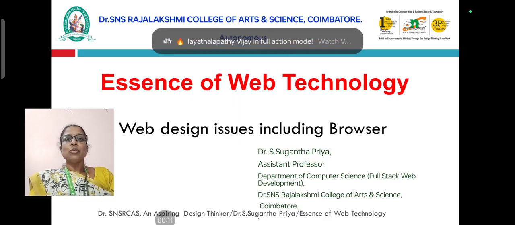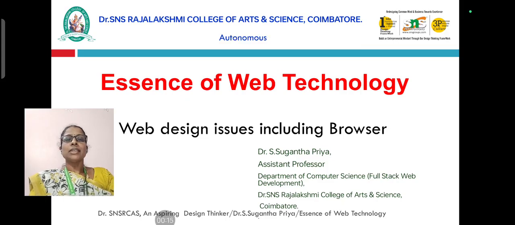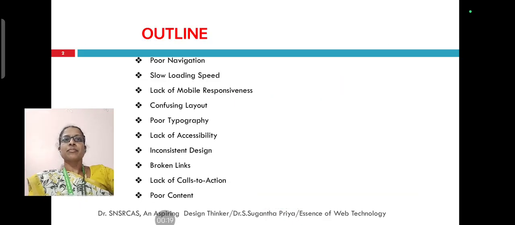The topic is about web designing issues including browser in the subject Essence of Web Technology. The outline of the presentation includes the issues related to the browser like poor navigation, slow loading speed, lack of mobile responsiveness, confusing layout, poor typography, lack of accessibility, inconsistent design, broken links, lack of calls to action and poor content.